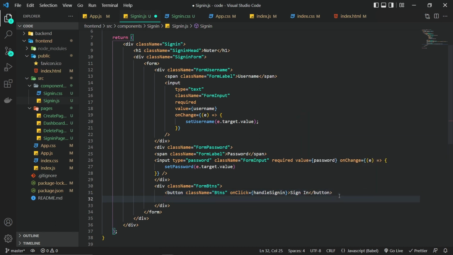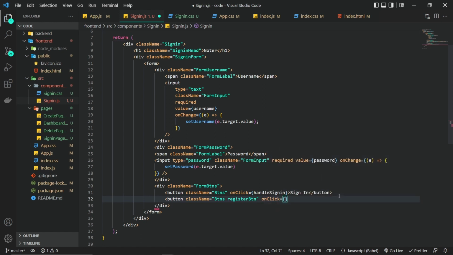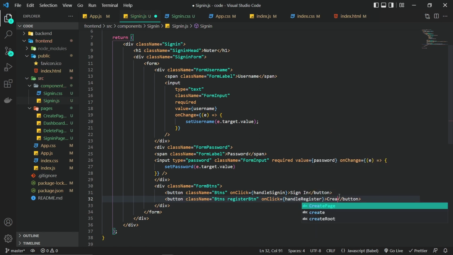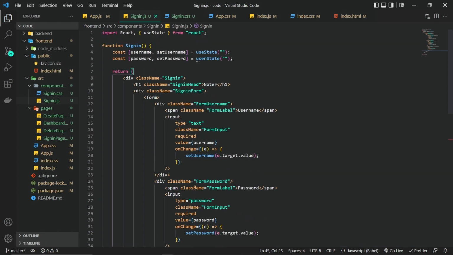After the button ends, we'll create a second button. So button class name will be, this will have two classes, one will be buttons and the other will be register button. And on click will be handle register. Close the button and we'll write here create account. Save that, and yep, that's our sign in ready.